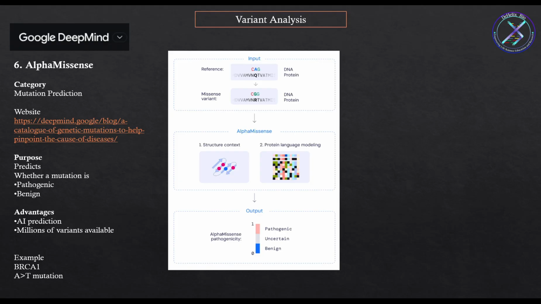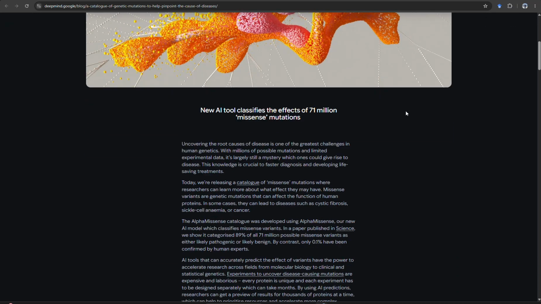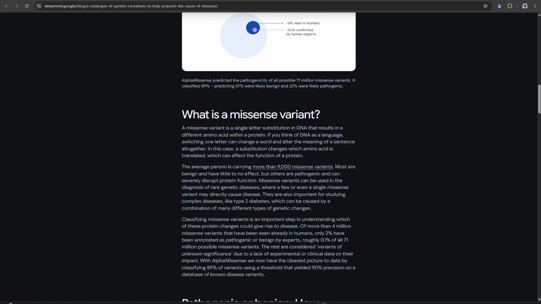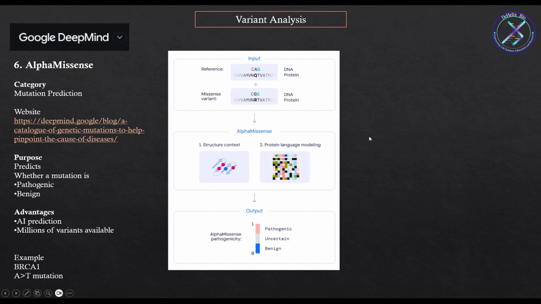So this one is AlphaMissense, which is basically by Google DeepMind. So here you can put a reference DNA protein, and it will detect the missense protein, and it will give you the output in the form of this. And we can click on this, and it will give us this interface. We can try it out in some other web tutorial, because it will of course be a long video.